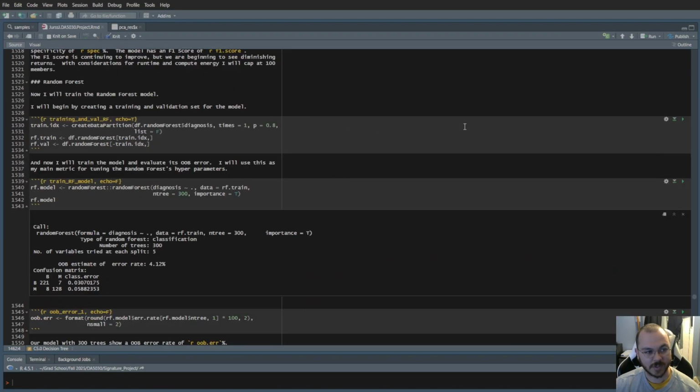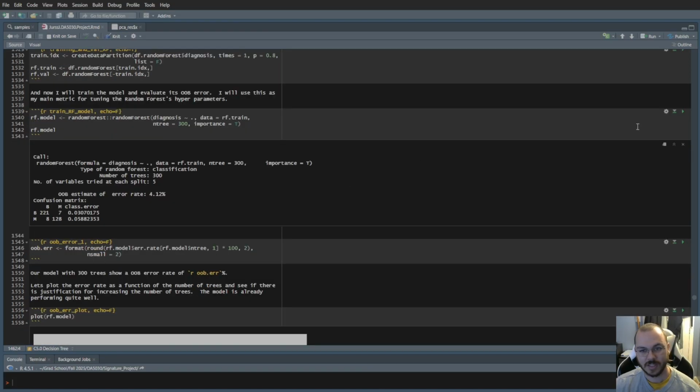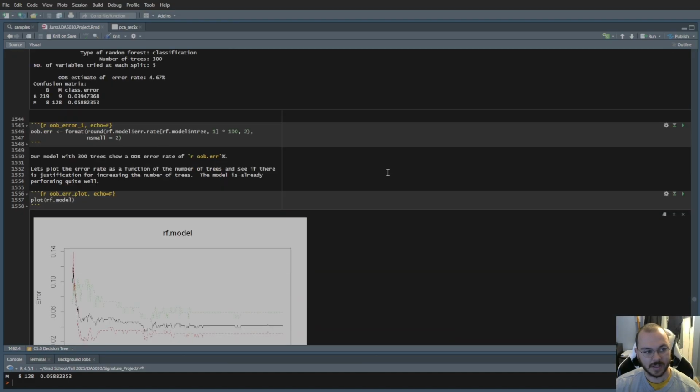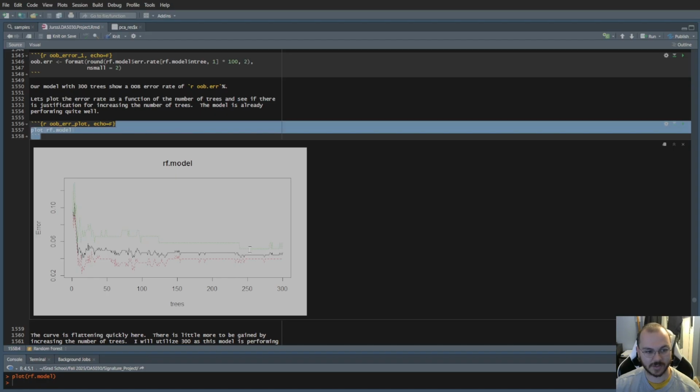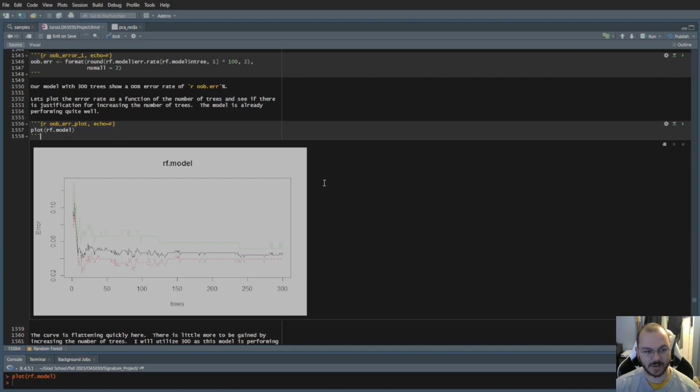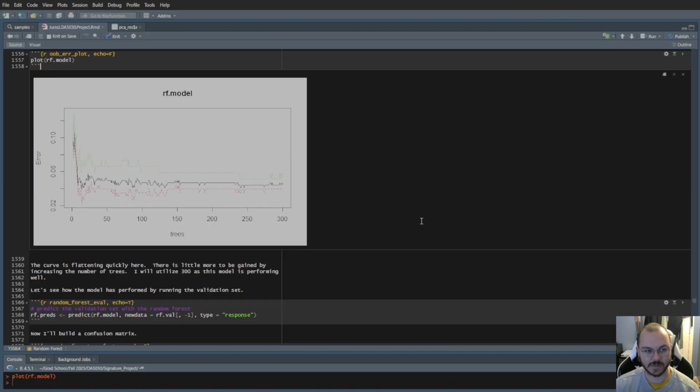I then trained the random forest model. This is much simpler. I just created an 80-20 split for training and validation, and I started with a 300 tree model. Estimated out-of-bag error rate here was 4.67%, which I was pretty happy with. After that, I decided to plot error as a function of the number of trees, and as you can see, the curve is flattened. After 250 trees, it's really flattened, so there wasn't much reason to go any higher than this in the number of trees. It might have even benefited from going down to 250.